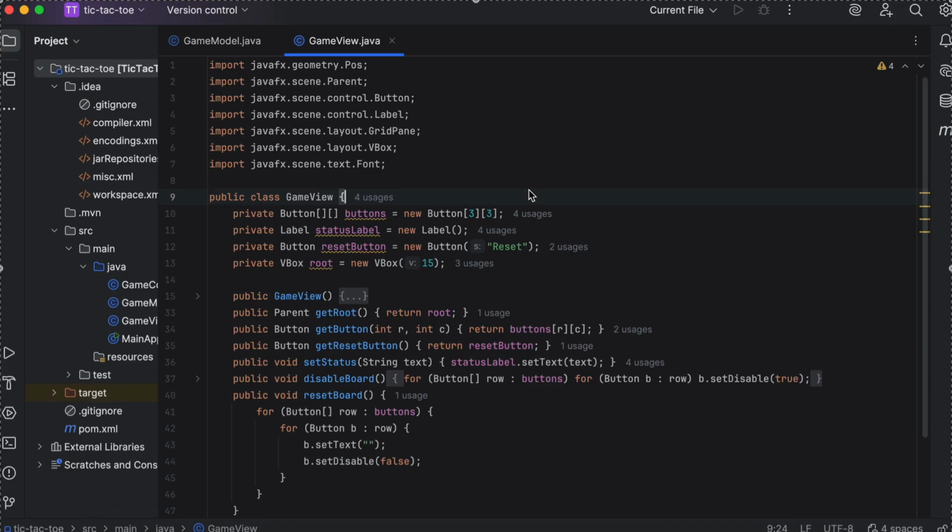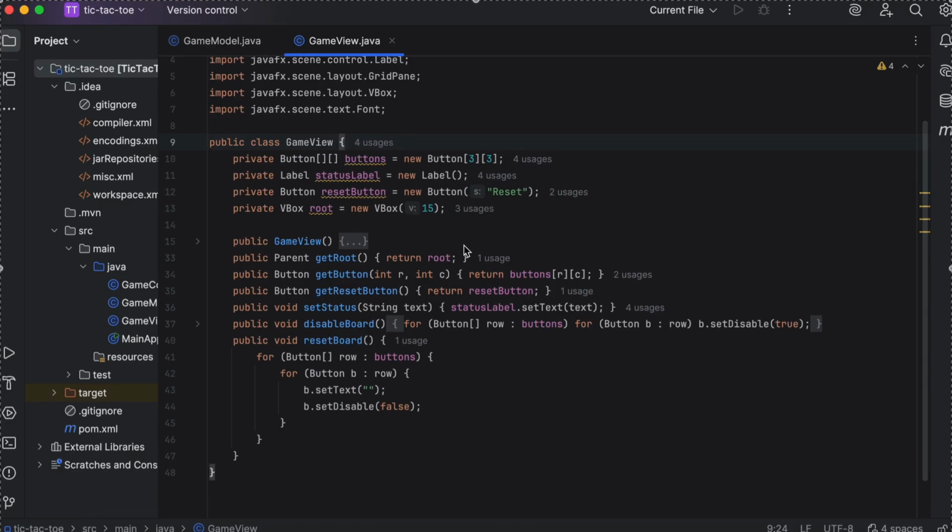Game view, or user interface. Next is the game view, which handles the visual part using JavaFX. The UI consists of a status label that shows whose turn it is or the game result, a 3x3 grid of buttons for the tic-tac-toe board, and a reset button.